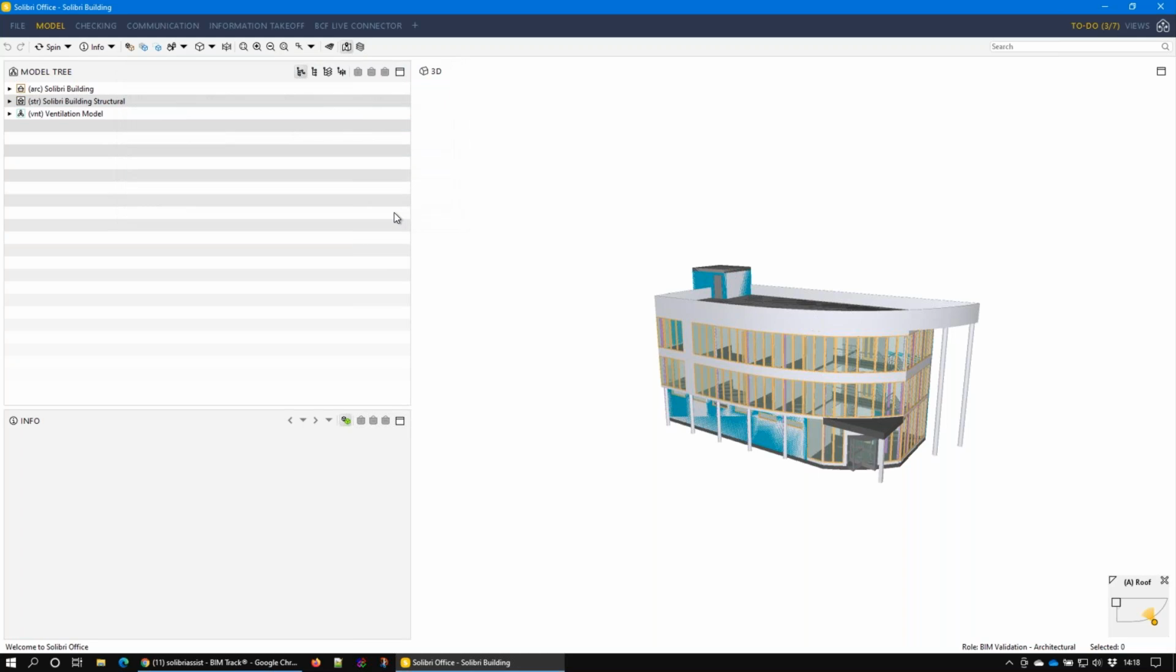Once I OK that, I'm then presented with the default view, the default layout that we see when we open Solibri. So I can see my building, very nice that it is. I can see this thing called the model tree, and I can see this thing called info. So the model tree allows us to explore the structure of our Solibri model, and within that we can see the structure of these, in this case, IFC files.